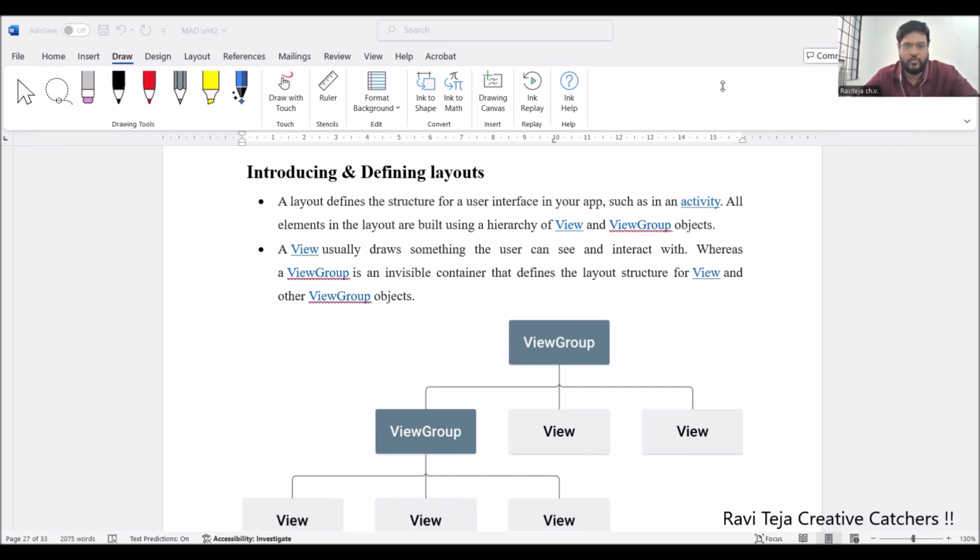In today's class, we are going to learn a new topic called layout introduction. In that, we are going to see the topic defining layouts. Generally, a layout in an application or an app defines the structure for the user interface.